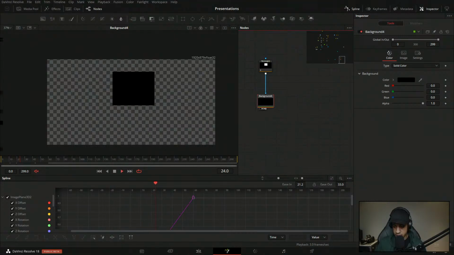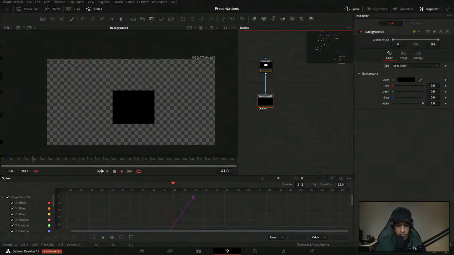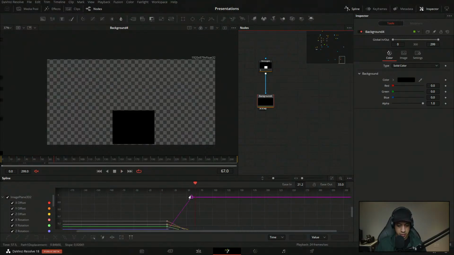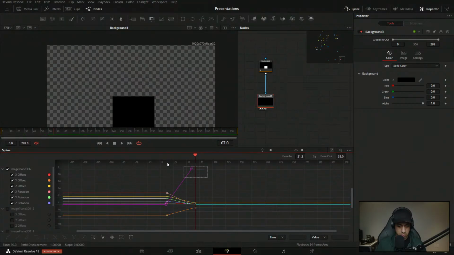What is going on with my system? Hold on a second. Okay, there we go. All right, so we just have a linear move, which is way too long. So let's scoot that in a little bit.